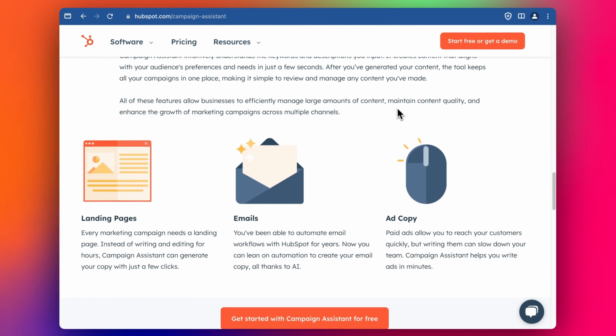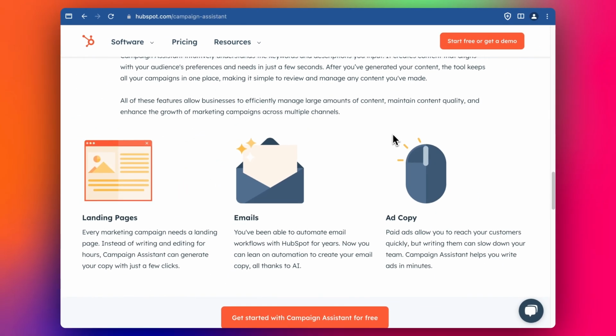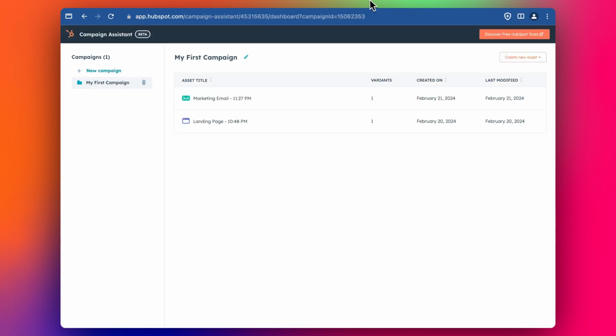So essentially what you need to do to get started, you can do all this for free. You just have to create a HubSpot account if you haven't got one already, which is free to start with. I've got links in the description that you can check out. Once you log in for the first time, you'll have a little wizard which will take you through the steps to set up your first marketing asset in the Campaign Assistant.